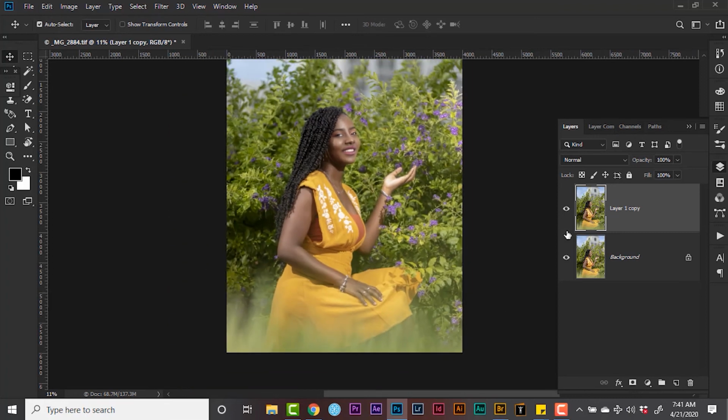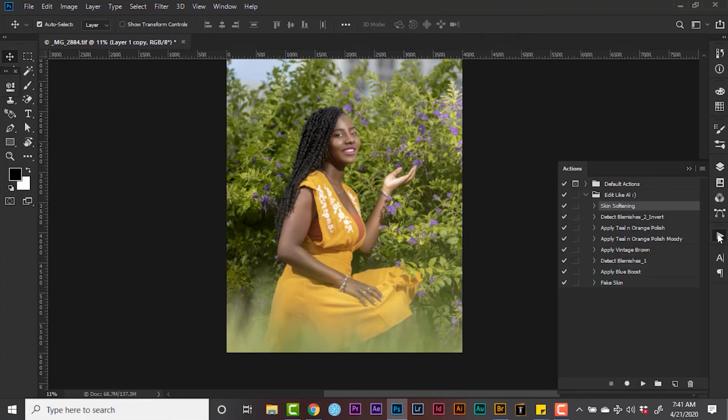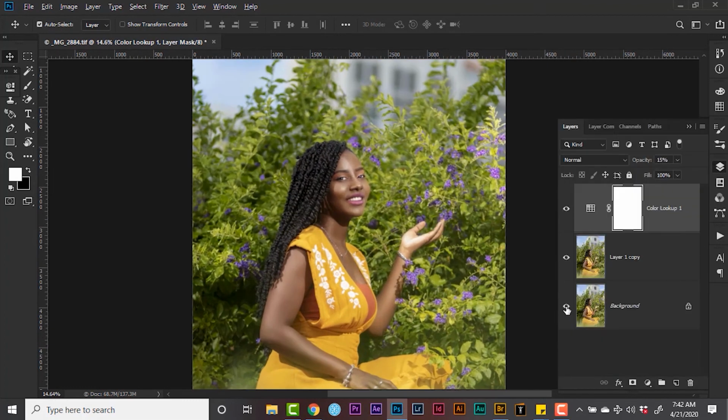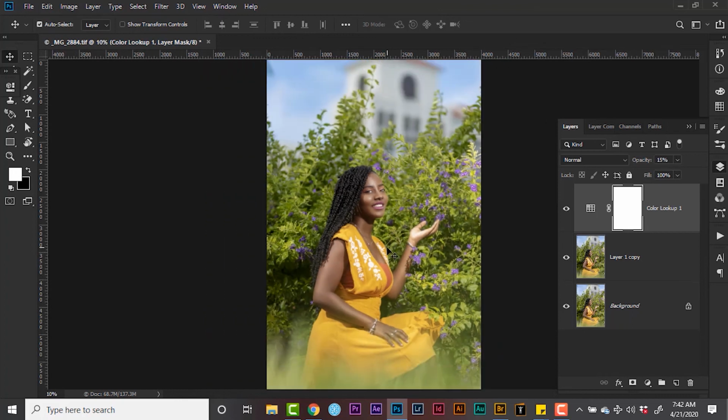So to enhance this a bit more, I'm going to make it a bit punchier. I'm going to apply a LUT in the form of an action. Let's apply teal and orange. Okay, so if you missed it, let me just do a quick before and after. That's without the LUT. That's with the LUT. Made it a bit more punchy.